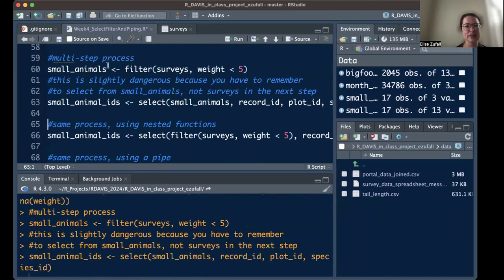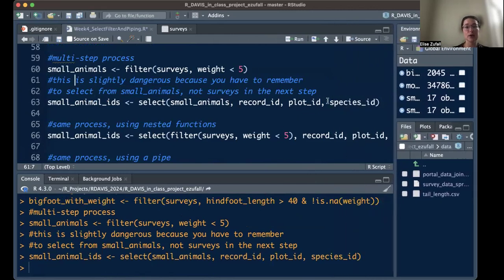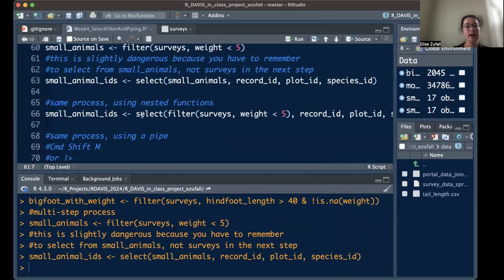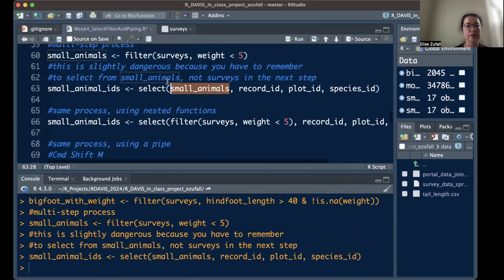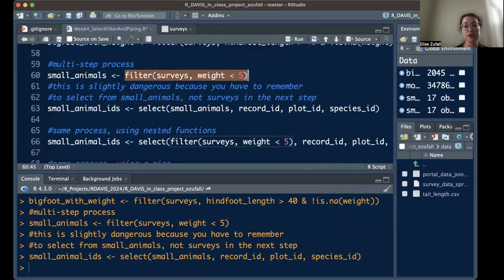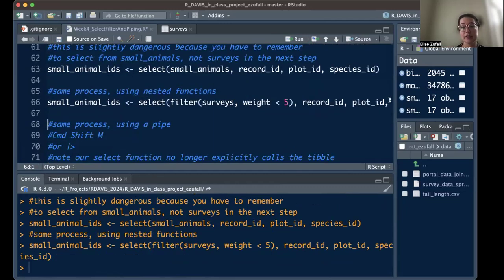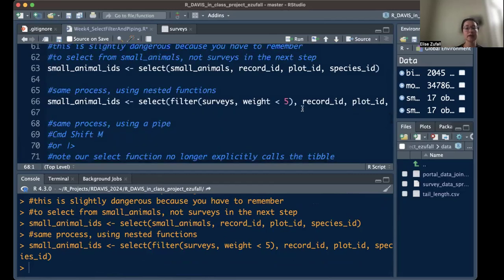But because that was kind of dangerous using this intermediate step, there's a better way, which uses nested functions. So we don't have to have a separate line of code with those intermediate steps. We can do it all at the same time. So instead of small animals, remember small animals was equivalent to just filtering surveys for a weight of less than 5. So instead of selecting small animals, we can just copy this whole filtering statement and put it in right there like it is on line 66, which is equivalent. If we run this, we get the same small animal IDs output. But this is a little bit clunky using nested functions.